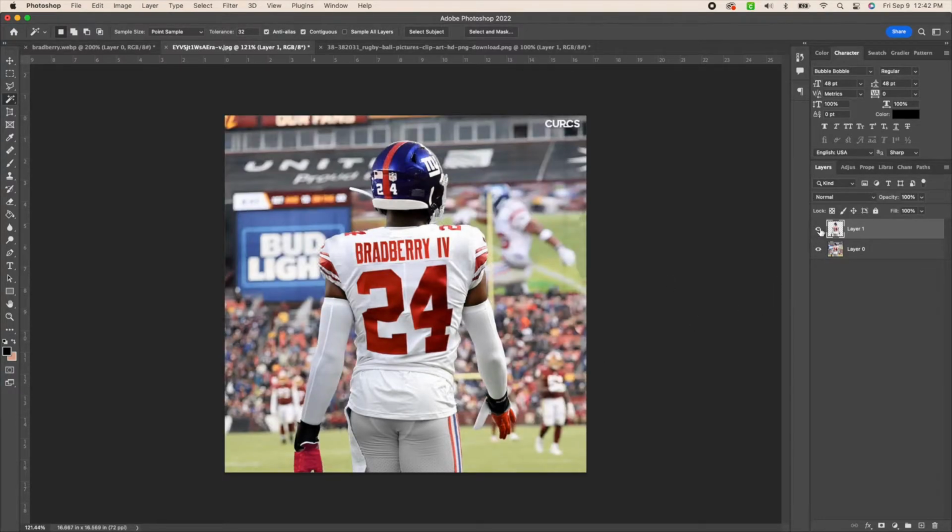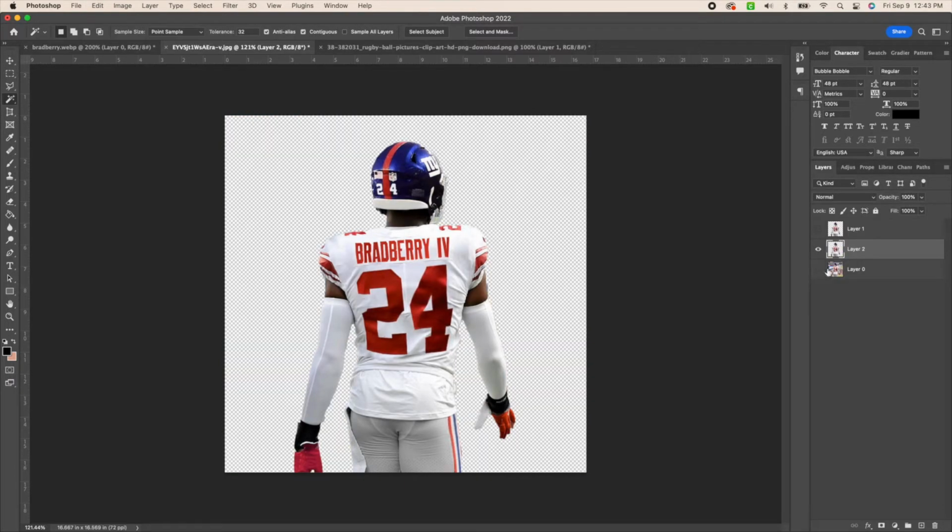You could also go to select subject, and you can do Command C, then Command V, and that will also paste it as a whole new layer as well. And there we go. Easy.